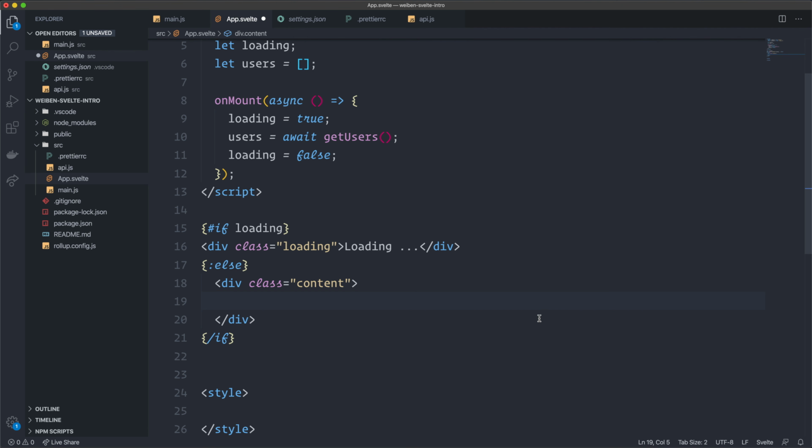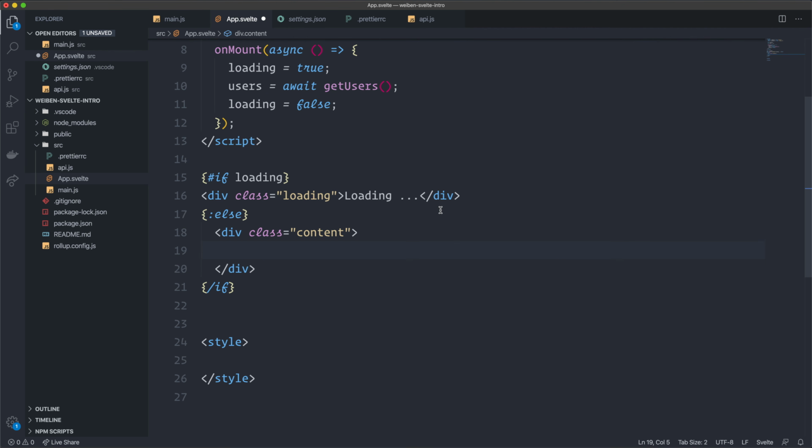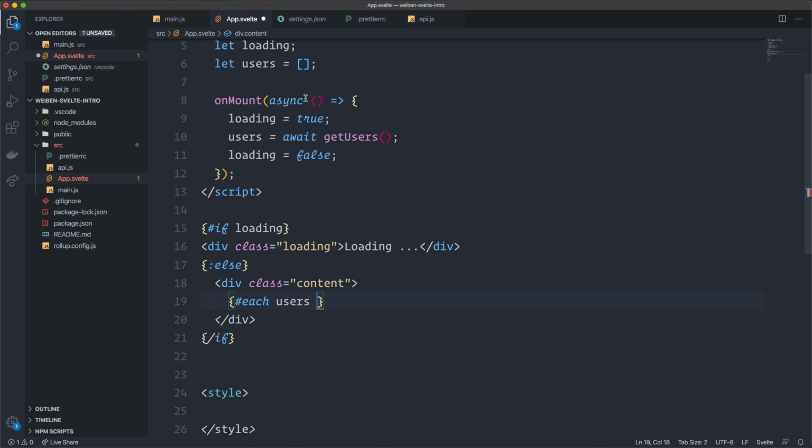And inside here, we're going to display our content. And how can we do that? Because this is an array, so we have to loop through that array somehow. And just as we created the if statement, we create curly brackets, a hash sign, each users. So we have the users here.